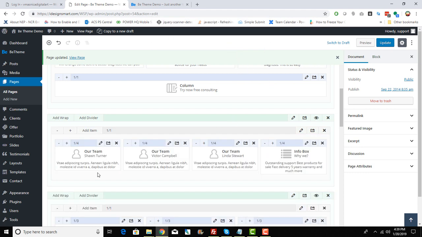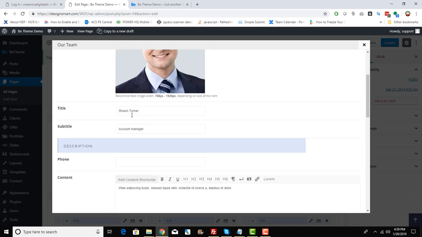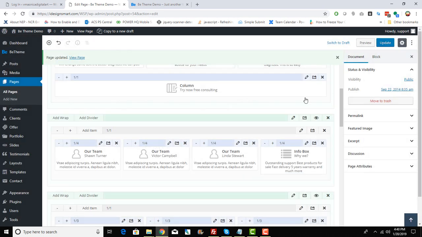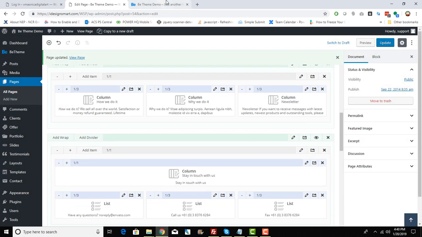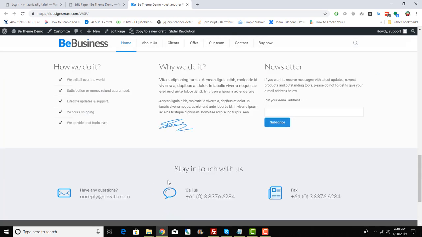Okay, so our team is the next, and Sean Turner, Victor Campbell. Okay, so we'll edit the our team, and this is the our team widget that we are using without a heading. This is the image, and there is Sean Turner, and the subtitle is their designation, and then there is some content that you can modify. Okay, so that is pretty much the process to modify the whole thing. The other thing, this and this will be exactly the same.